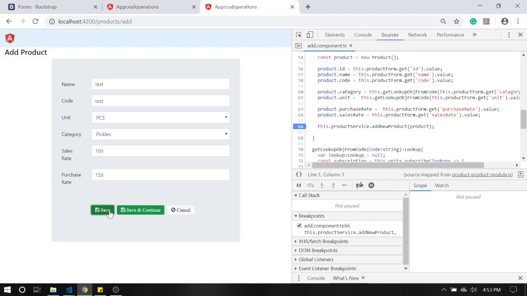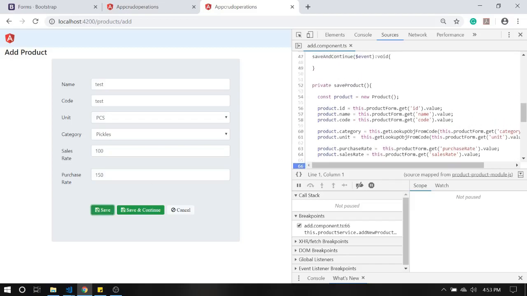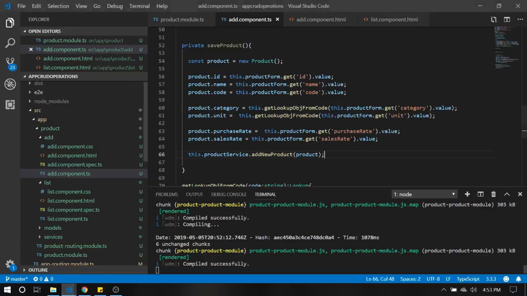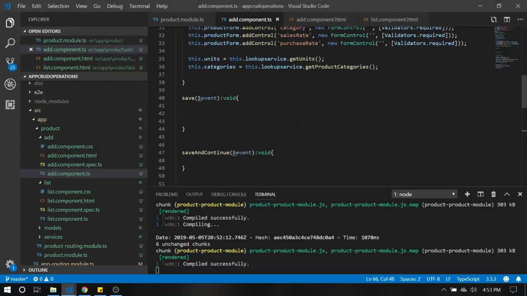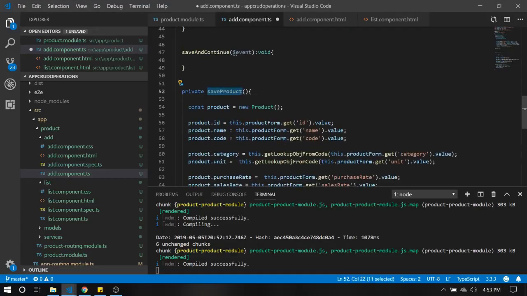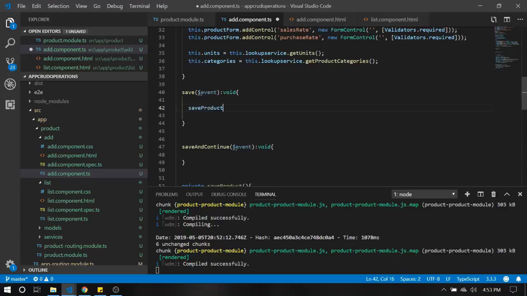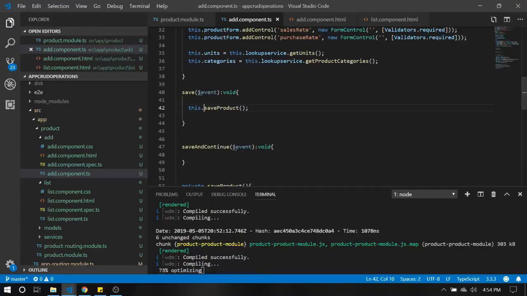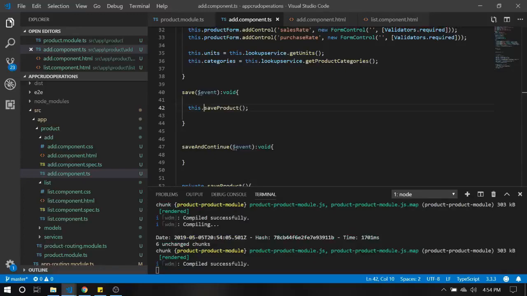Okay, now our button click is not okay. I missed out binding this function to this save product function. So let's call the save product from here. So now we have the save product. This dot save product will get called.